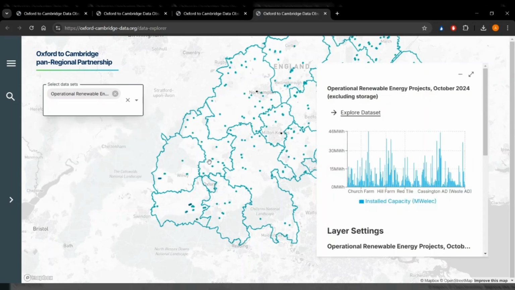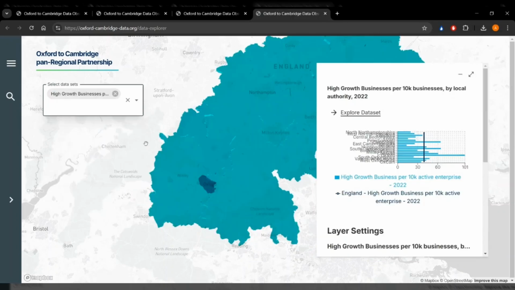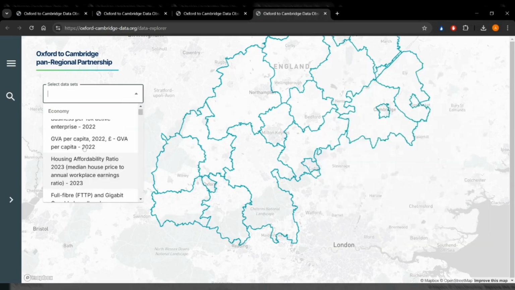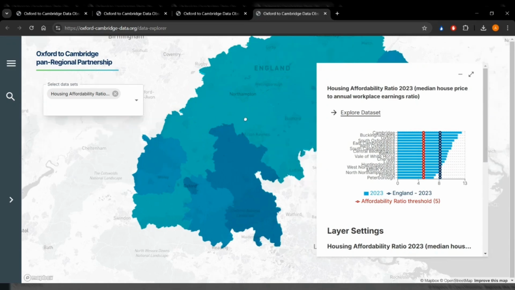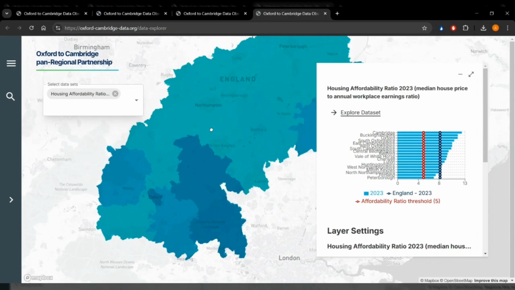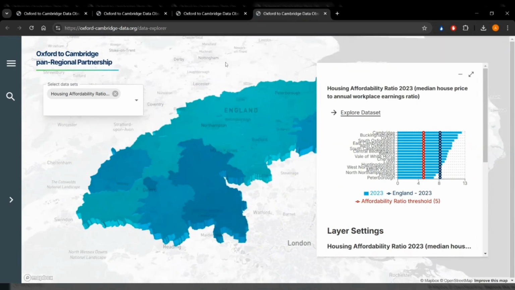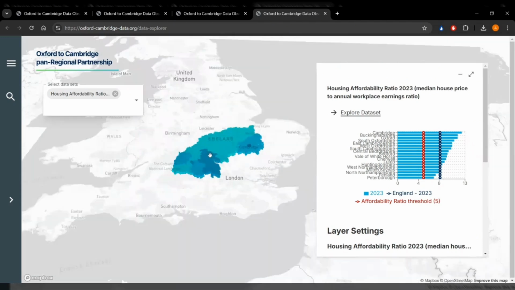So as you can see, the visualizations can either be points on a map individually, or they can also be information that pertains to a local authority area. In terms of browsing this information effectively, you obviously use your left mouse button to pan the map. You can use your right mouse button to tilt the map. And then you can use your mouse wheel to zoom in and out.